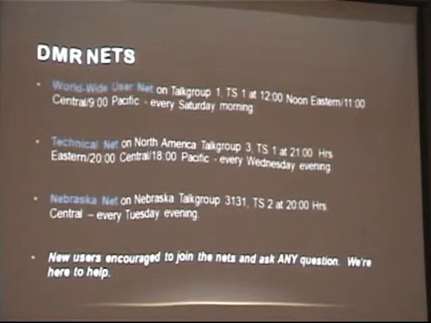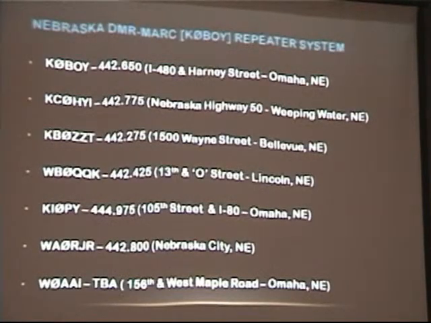We haven't initiated this one yet, but it's in the works right now: a Nebraska Net talk group that we'll have at 8 o'clock every Tuesday evening. So here are the local repeaters. That's where they're located. These are in the system right now, except for AAI's. This is still kind of in the planning stage, but it's going to be getting on the air soon, right? Okay, as soon as you get your coordination and everything.